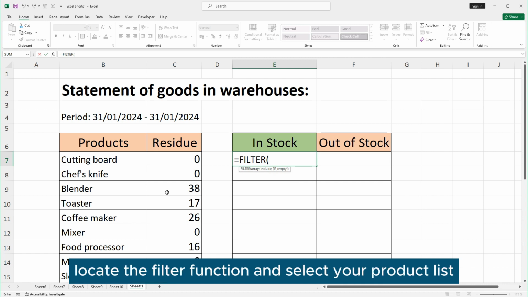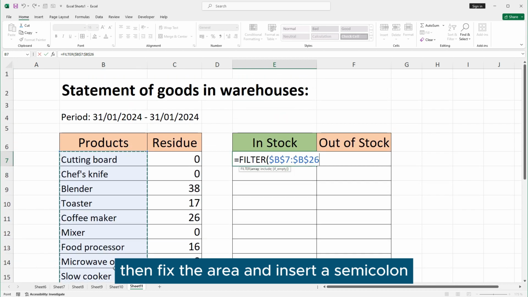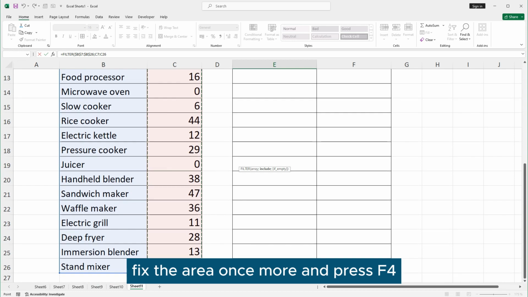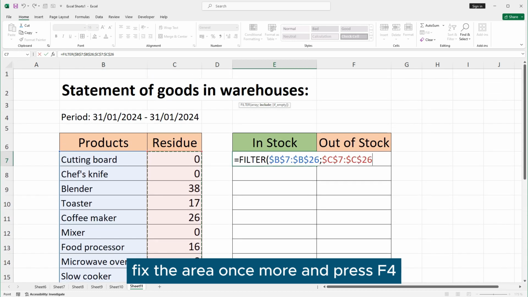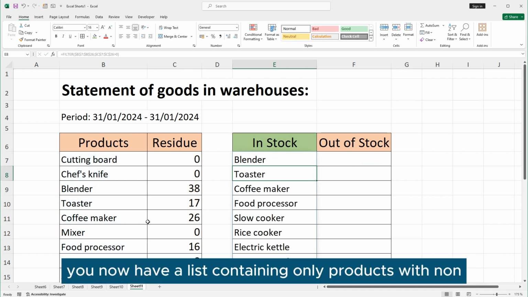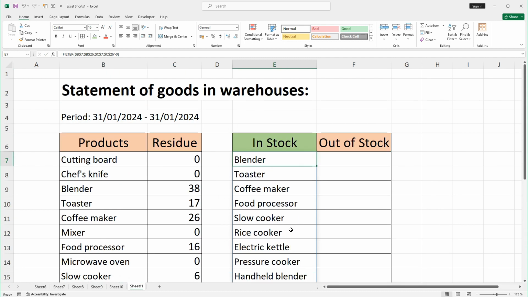First, locate the filter function and select your product list. Then, fix the area and insert a semicolon. Next, choose the residual list, fix the area once more, and press F4. Specify that the residual value must be greater than 0 and voila! You now have a list containing only products with non-zero quantities.